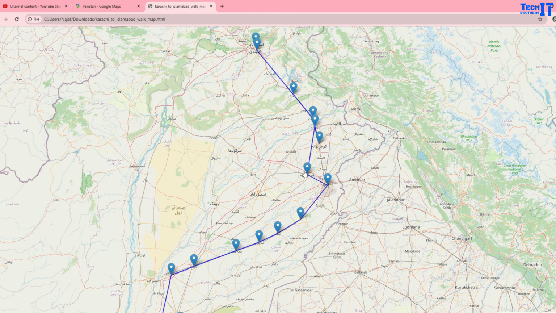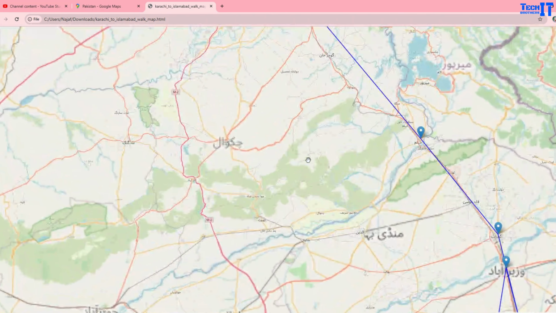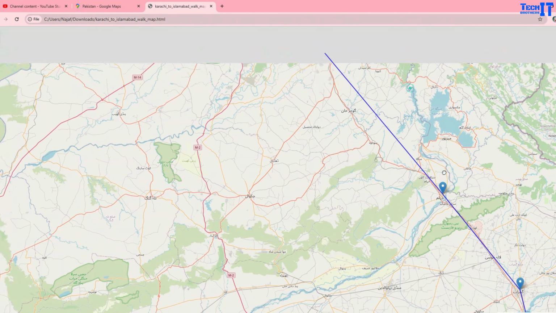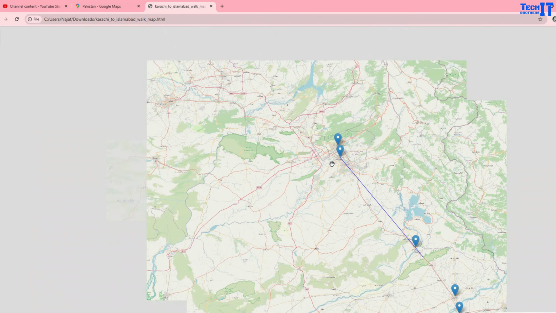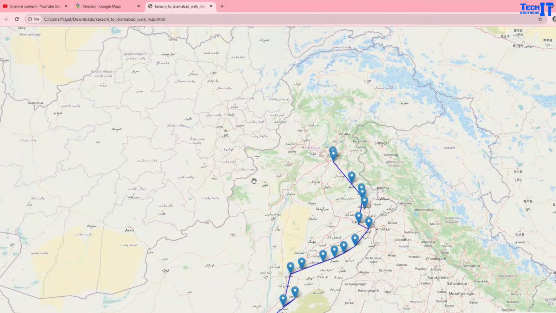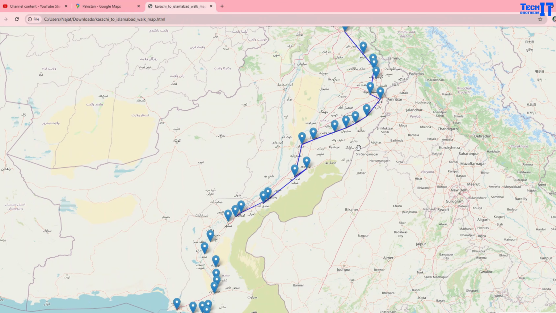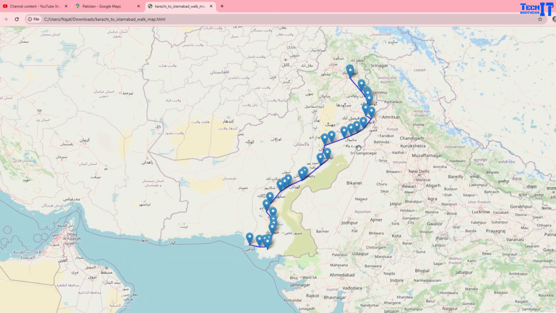And here, see, it has taken us into Sheikhupura. I didn't go there. I was here in Muridke, Kamoke, and went on this route directly. I did not follow this route. So you can see and then play with it a little bit. That's what I suggest. Once you plan something, don't just believe in it 100% right away. You always want to verify, and this will be one way to verify.